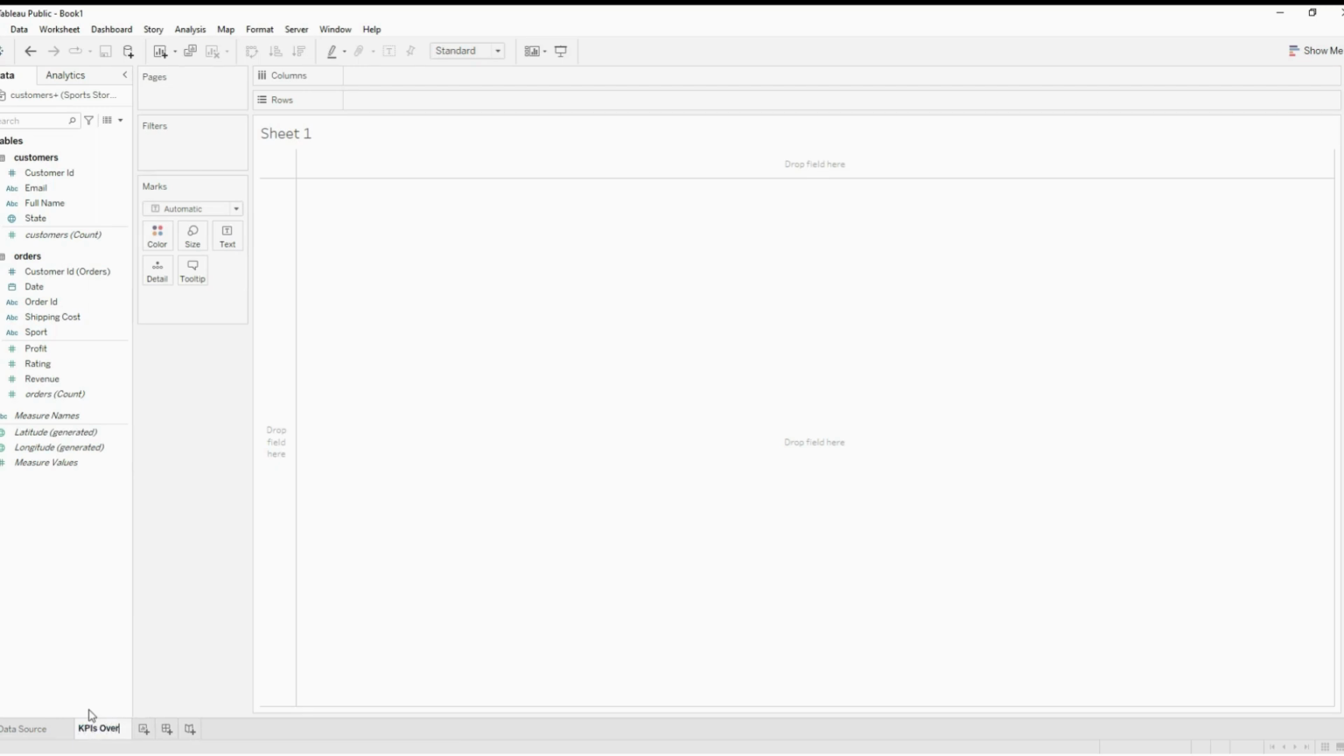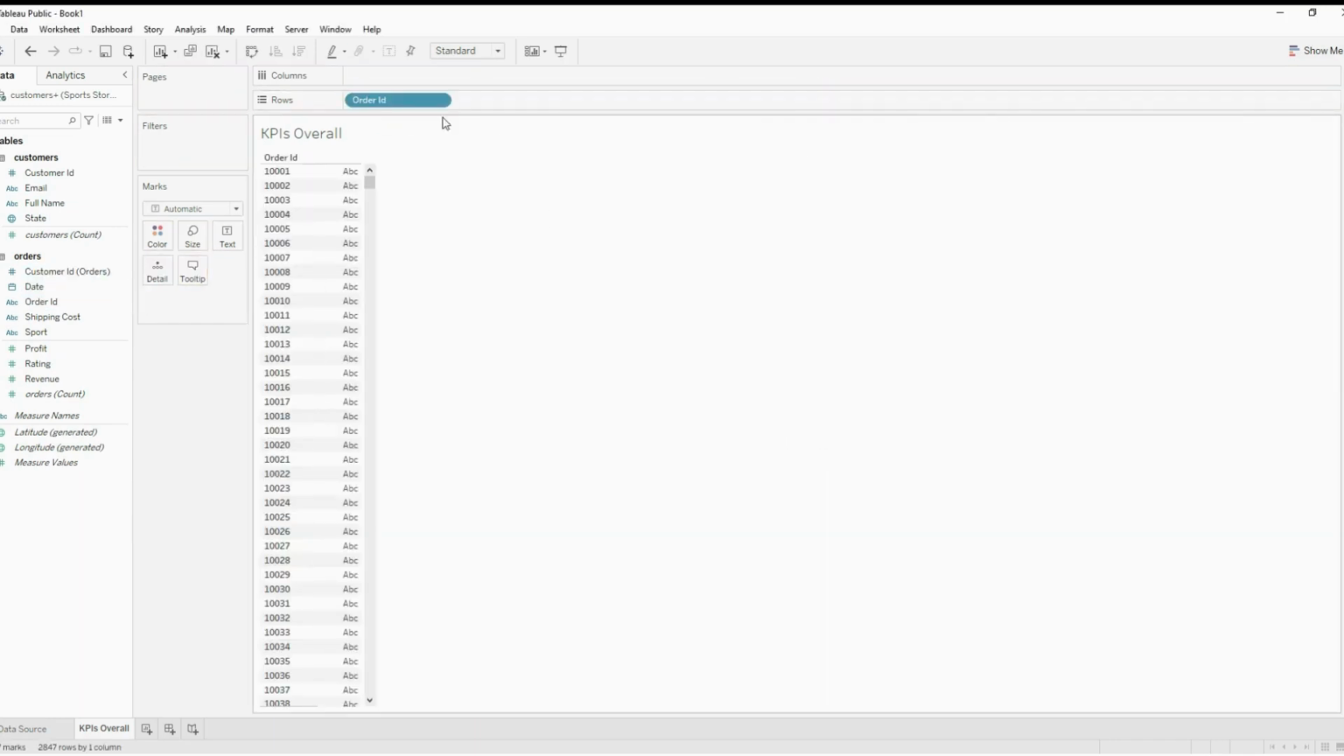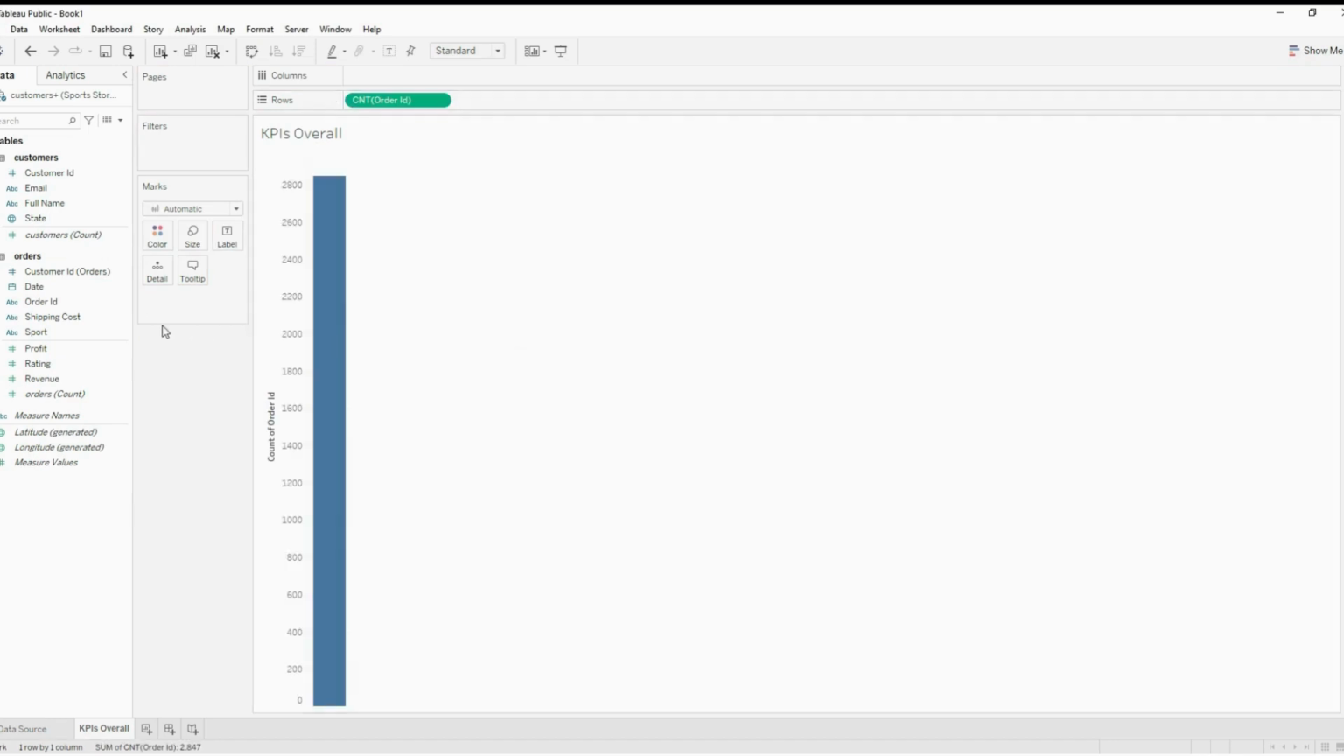I'll do overall. This first dashboard is really going to focus on the overall data points, mainly talking about the sales by month, sport, and by state. So we're going to focus on our KPIs. I want to show off the total amount of orders, the revenue, profit, and the profit margin. So what I'm going to do is drag over order ID to rows, add all members, change that to a count measure. There we go.